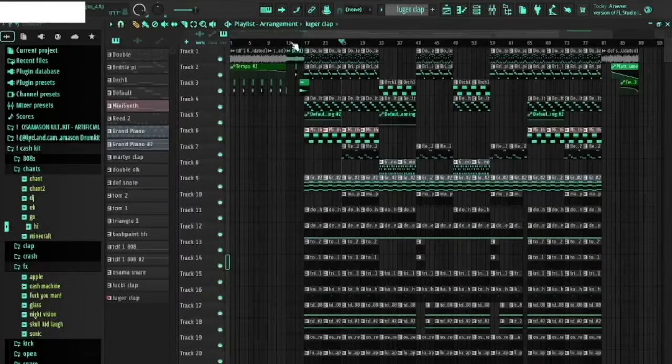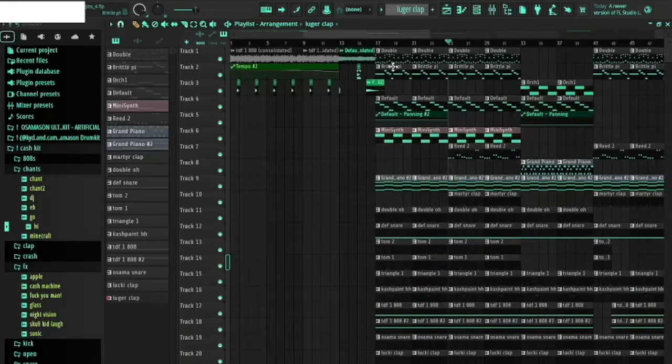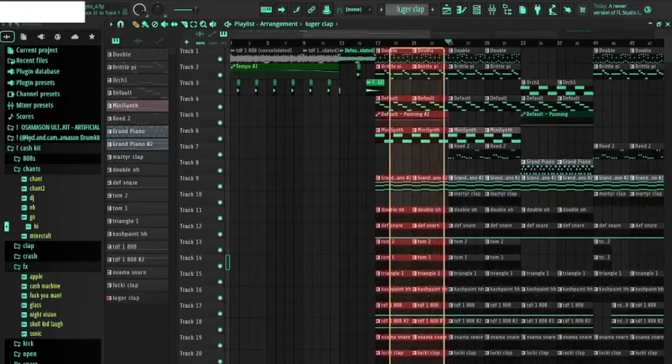So now I have a pretty simple arrangement here. I just have a 16-bar intro, a 16-bar chorus, a 32-bar verse, and then a 16-bar chorus, and then an 8-bar outro. And how I made the intro and outro is I selected this section of the beat, I clicked Command Option C on my keyboard, or it will be Control Alt C if you're on a PC, which renders this out as an audio clip.